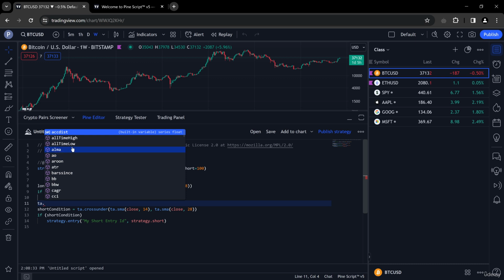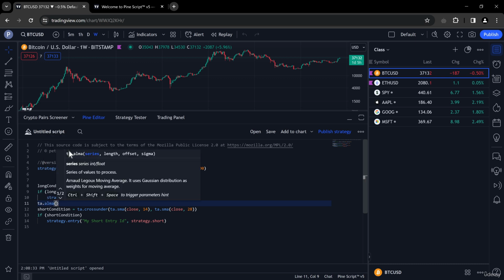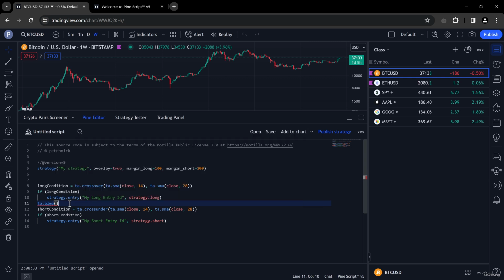So for example, if you select ta dot alma, you can just simply click it, and after that keep typing. It autocompletes whatever you type.